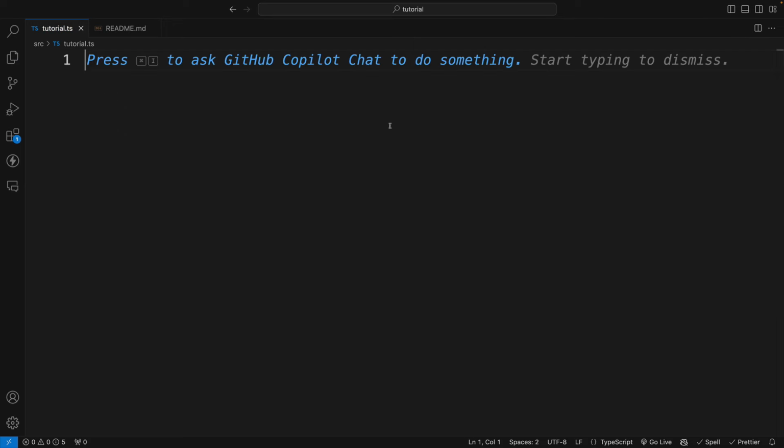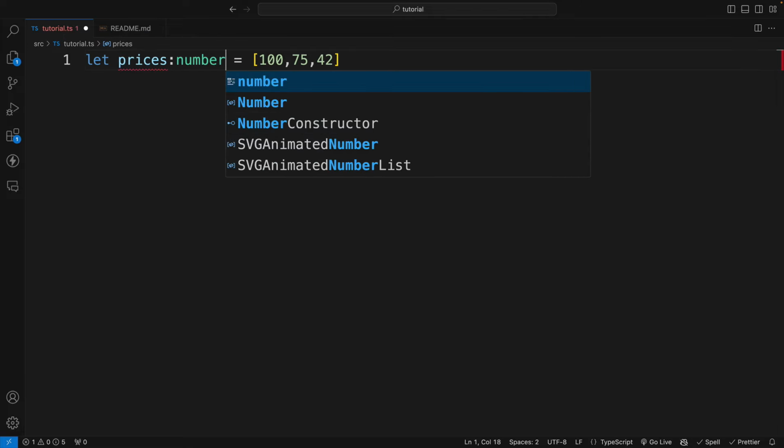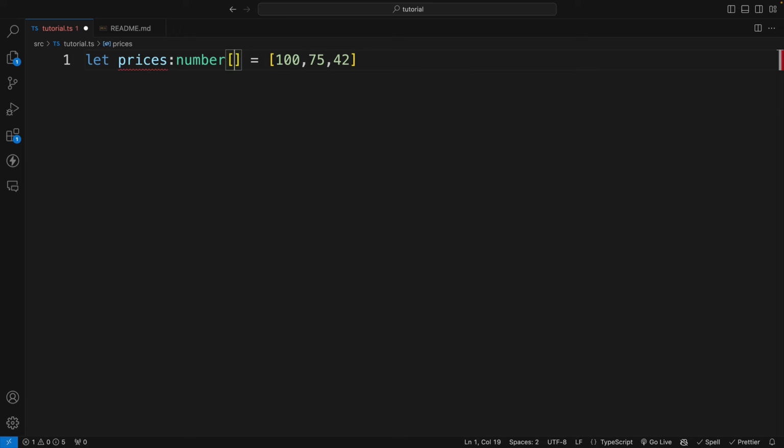And as far as the arrays in TypeScript, the general idea is following. Let's say I have prices array, and it's all numbers. So we're going to go over here with 100, 75, and then 42. If I want to set up the type, which is something I want to do, again, same deal. We go with colon, then we go with type, in this case, number, and then we set up the square brackets. So now I'm essentially telling TypeScript that this array will only have numbers.